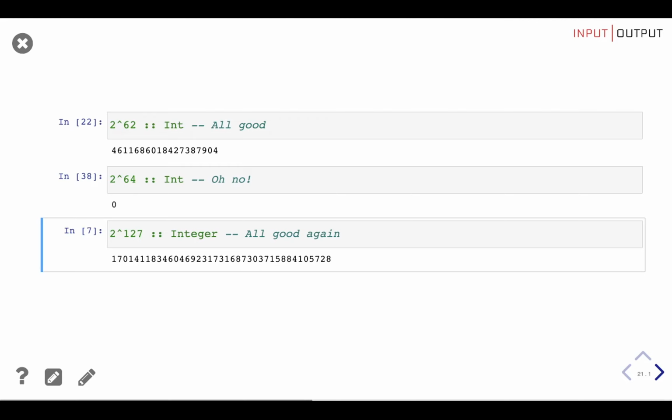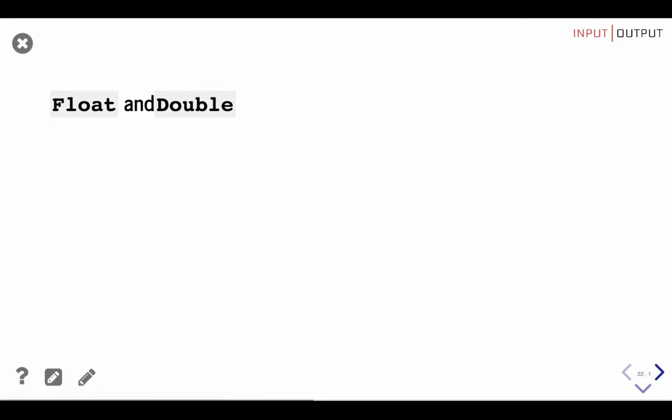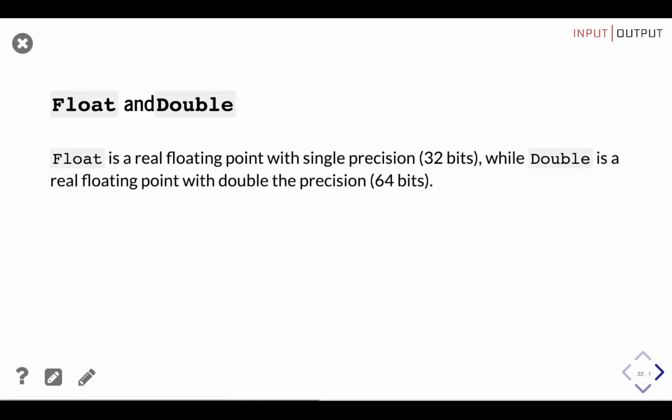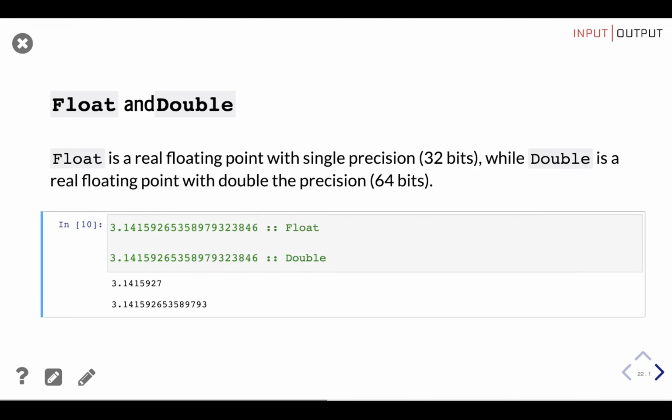But what about real numbers? Numbers with decimal places. That's why we have the Float and Double types. Float is a real floating point number with single precision, 32 bits, and Double is a real floating point number with double the precision. Let's see what happens if we want to show the first 20 digits of pi with both types. You can tell that Double is way more precise than Float.